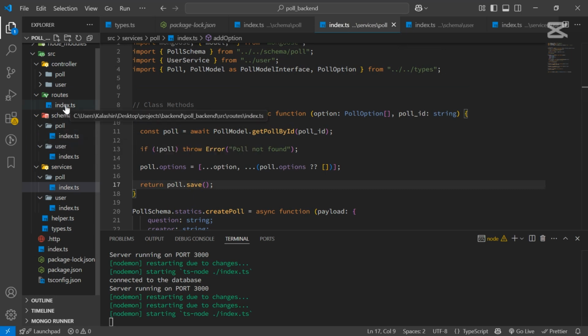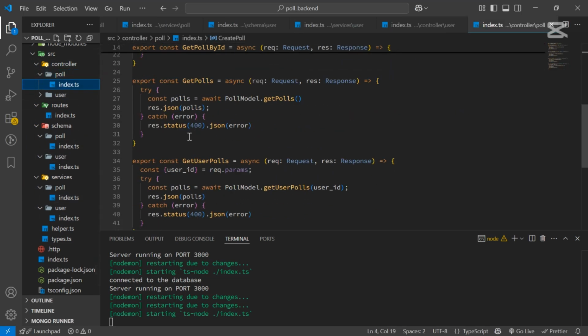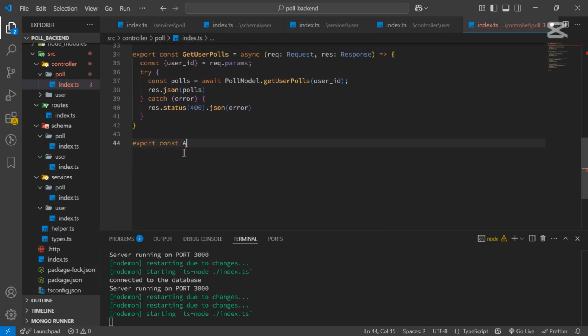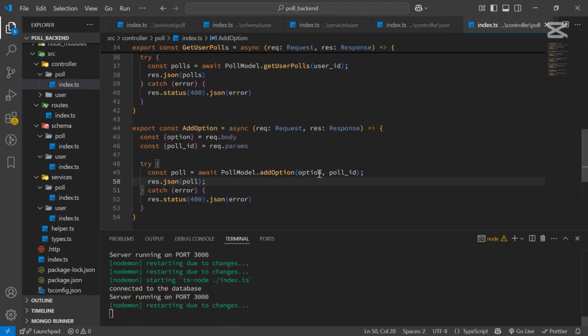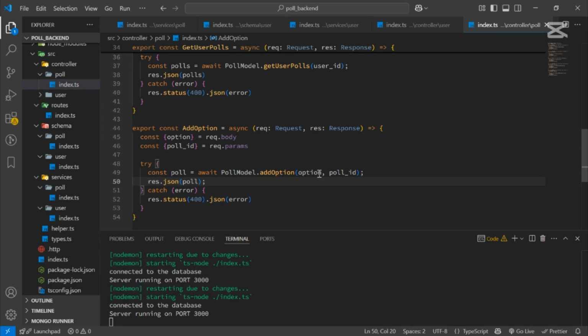I will navigate to the controller/poll/index.ts file where I will add a new controller, addOption, which allows the user to add an option to an existing poll. I will extract the option from the request body while the poll_id argument will be extracted from the request params, both of which will be used to add an option to a poll and return the updated poll back to the client.